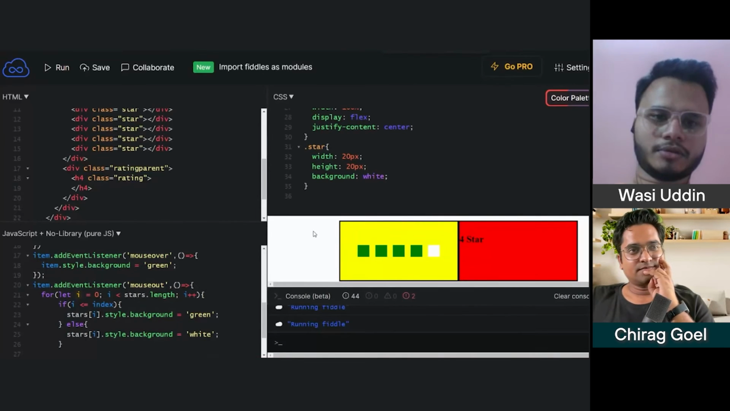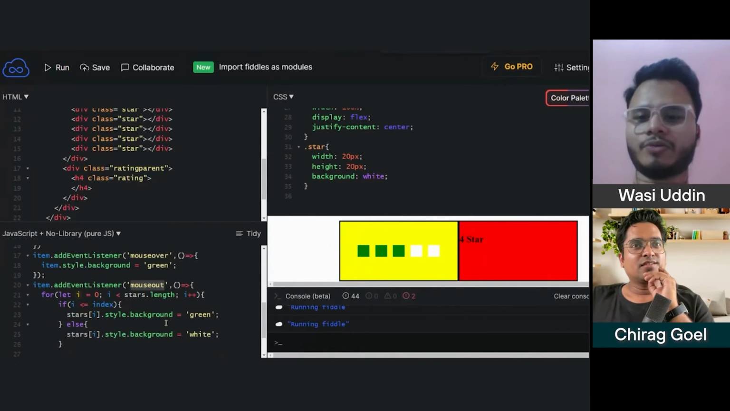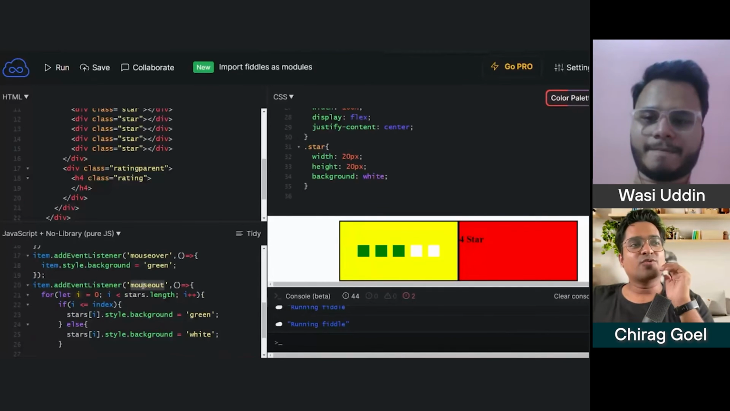Click on the item, move out. The problem is your mouse out working, by the way? No, mouse out is not working actually. Debug it. How can you guarantee that mouse out is not working? Is it even getting triggered? It's getting triggered, but how come you know it's getting triggered? No, no, no, mouse out is not getting triggered actually. How do you know that it is not getting triggered? Debug it.